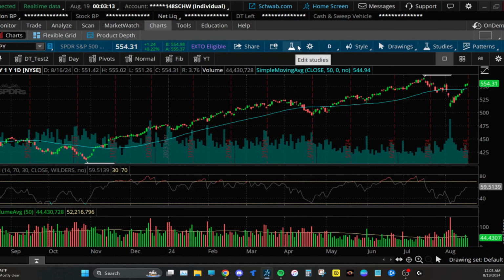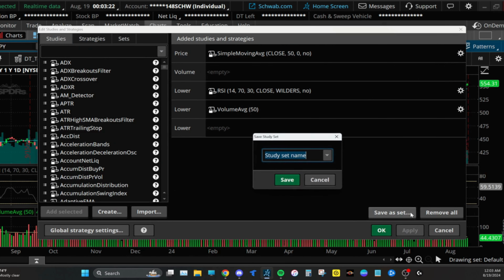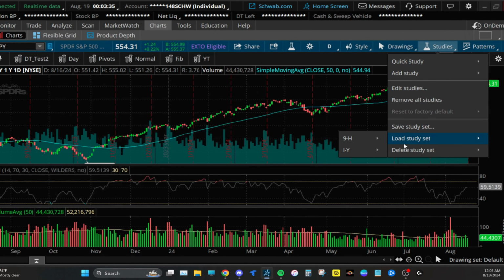If I want to save all of these as a set and have it as a preset, I'll just go in here, click Save as Set, and just call it anything you want. Just example set 1. You can name it anything that you like, click Save, and next time when you go into your Studies tab and load studies, it'll be in there.